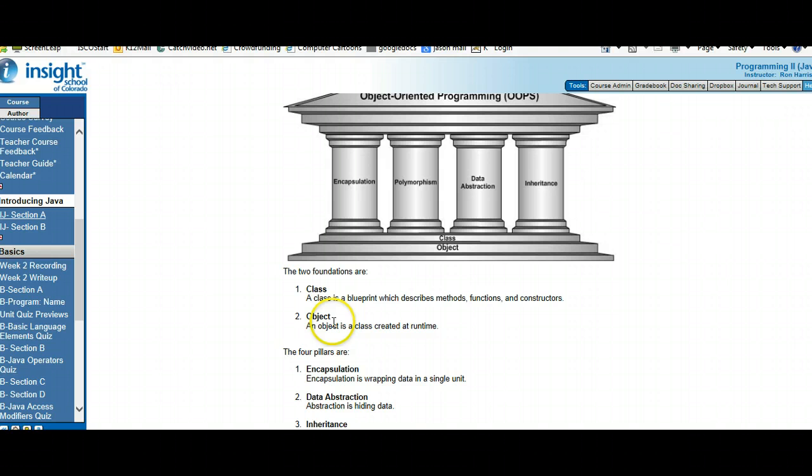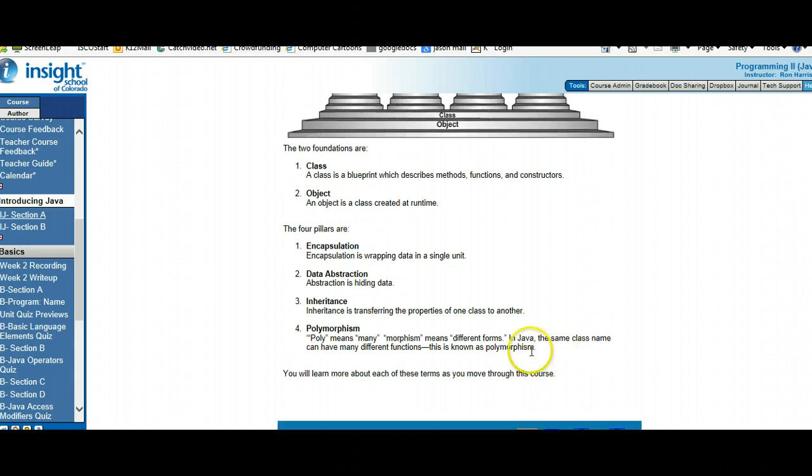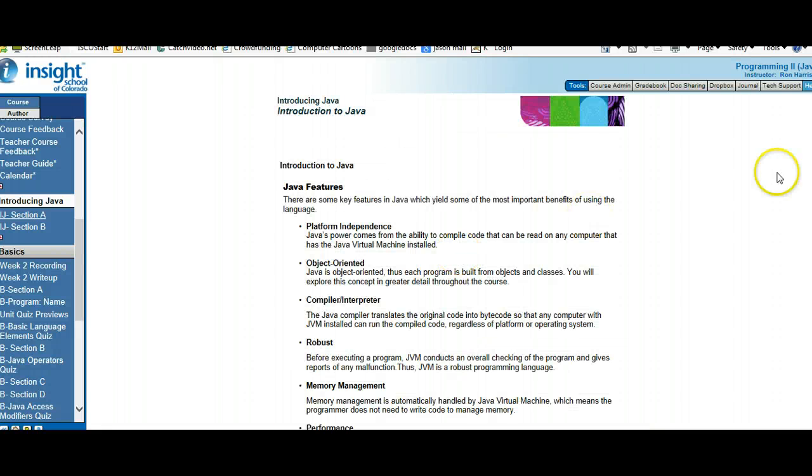It's like a bicycle would be a class, but the object would be the information about that bicycle. Then all the four pillars: encapsulation, abstraction, inheritance, transferring properties from one class to another, and polymorphism, which means many different forms. So the class names can have many different forms, which is the polymorphism. And it's nice to go over this terminology because you'll face it as you start getting into the class more.